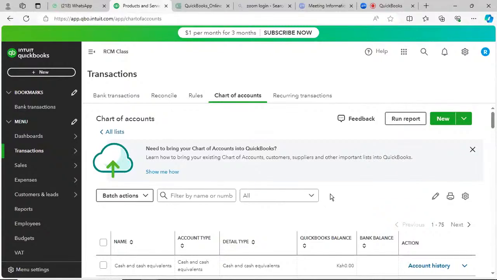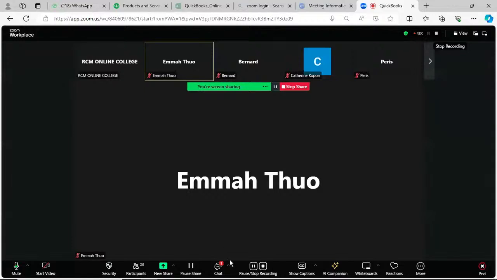That was basically showing you how you can edit your chart of accounts. Next, let's look at how we carry out customer transactions. Before then, let's confirm if we are together with you in this journey.